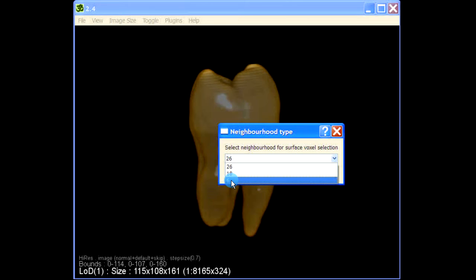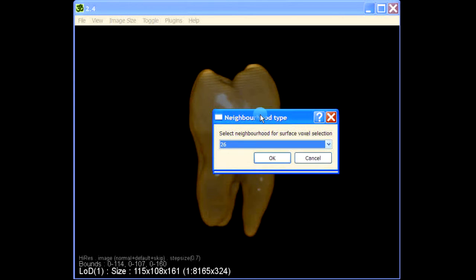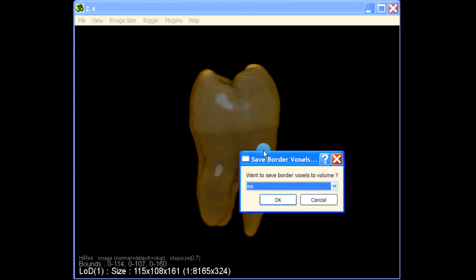The boundary when selecting the 6 neighborhood option will be much thinner compared to the 26 neighborhood option. So let's start with 6 and we will see the difference. So 6 neighborhoods for the surface voxel selection.